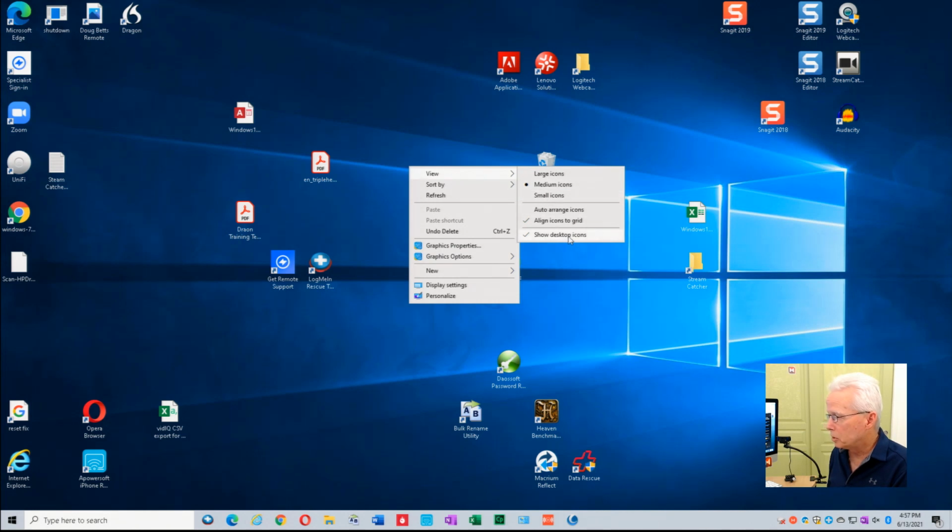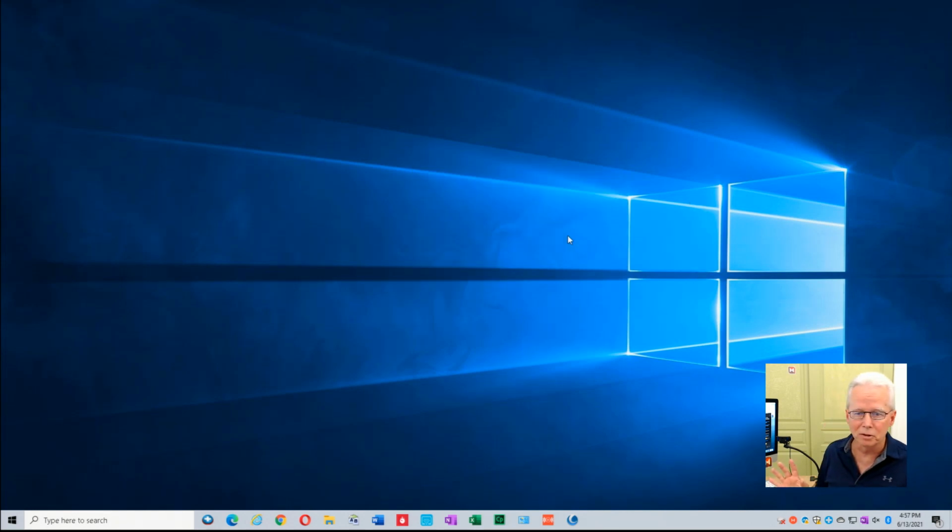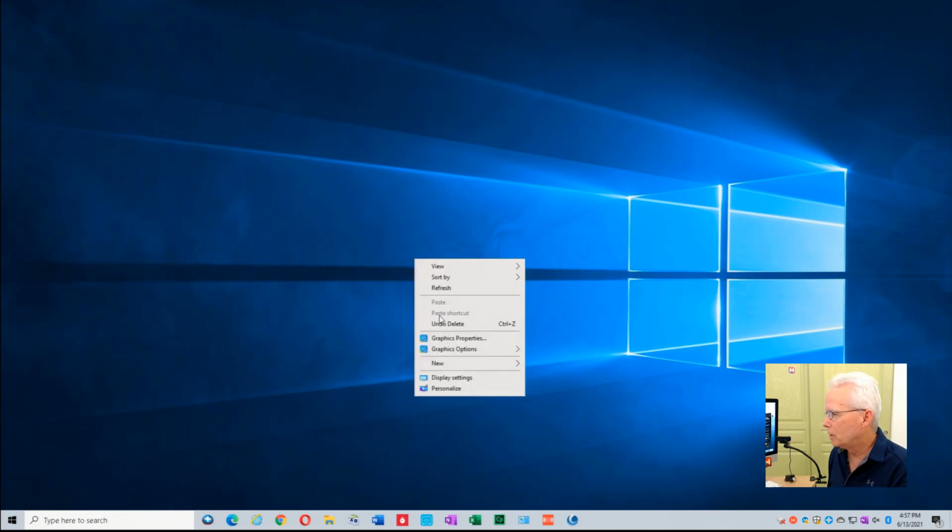Now I'll start at the bottom here, show desktop icons. We can immediately turn them off. If you've got things on your desktop that are just, maybe you have a nice wallpaper on the background, you'd rather just see that for now. You can right click and then turn that back on when you're ready to see your icons.